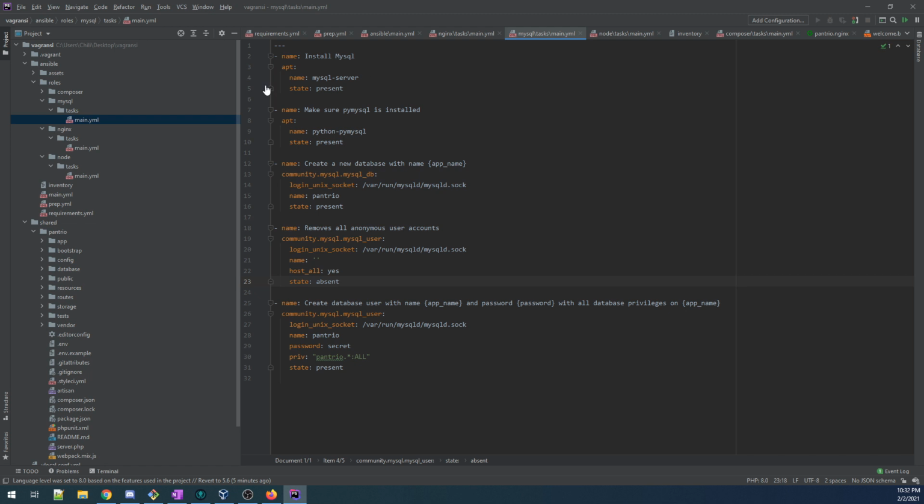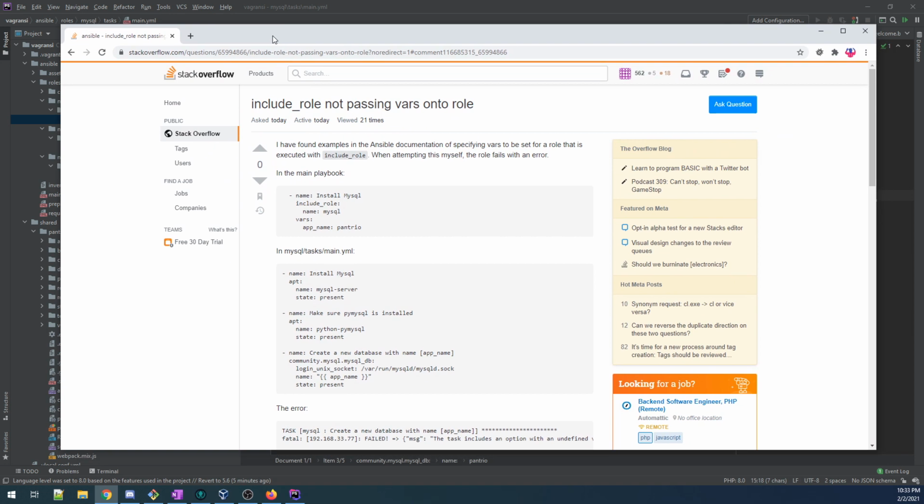So basically what you want to do here is, for example, let's go into MySQL. The name of the database, the name of the user, or the password. I don't want to hard code that into the role. Roles are meant to be reusable in different projects, so I'd like to parameterize that. And normally you can. You just use a variable. You should be able to put a variable in here and then pass the variable onto the role.